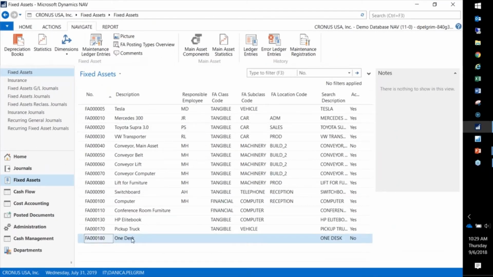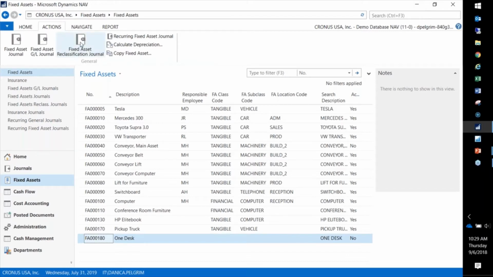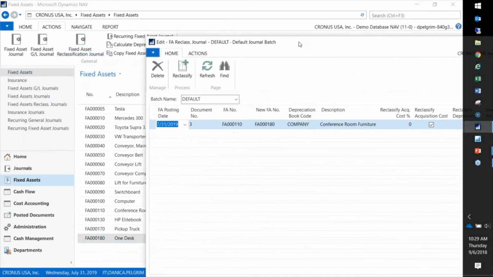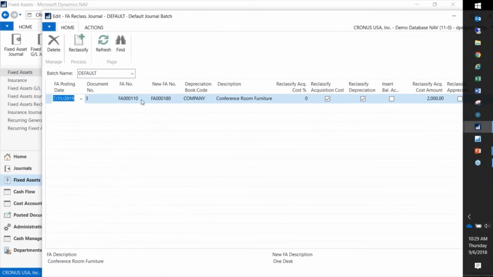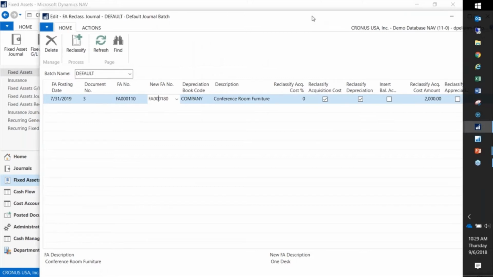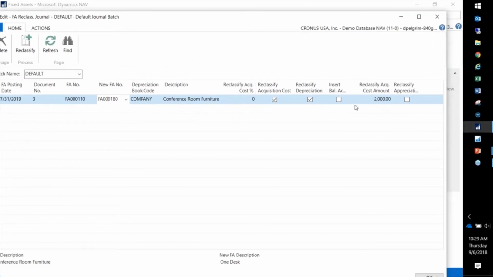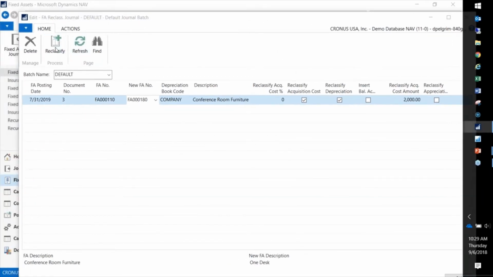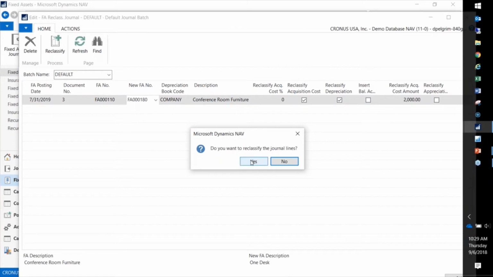I have already set up a fixed asset here for one desk, and under my actions I have a fixed asset reclassification entry already staged where I'm taking out one desk from this asset to this asset, and the cost of that desk is $2,000. I want to reclassify the acquisition and the depreciation. So I'm going to reclassify this.